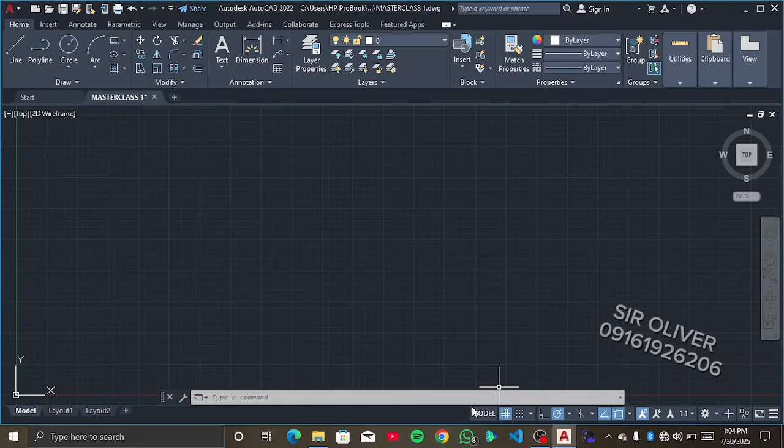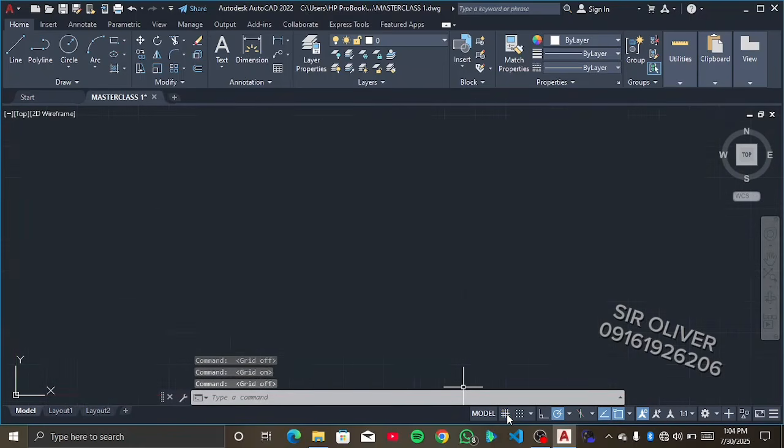So this is the grid lines. To display the grid, you know what a grid is, these lines here. If I click on this button now, you see the grid lines are gone. If I click it back, they are back there. So grid lines are just there to guide you in your drawing.